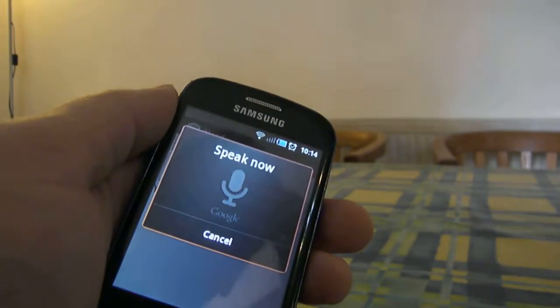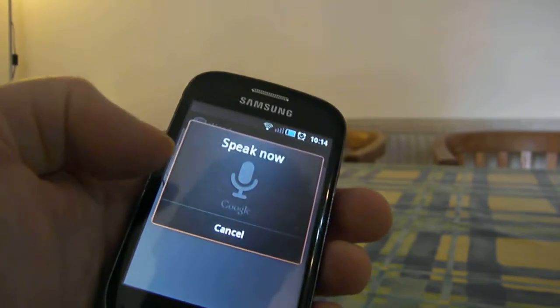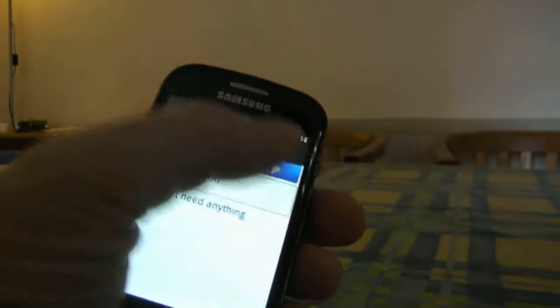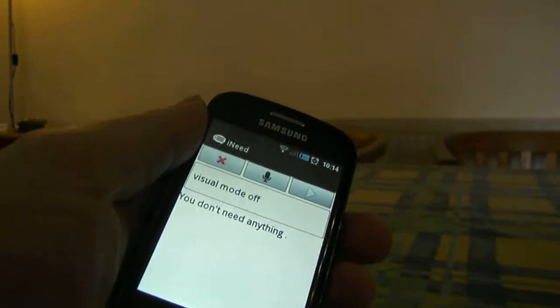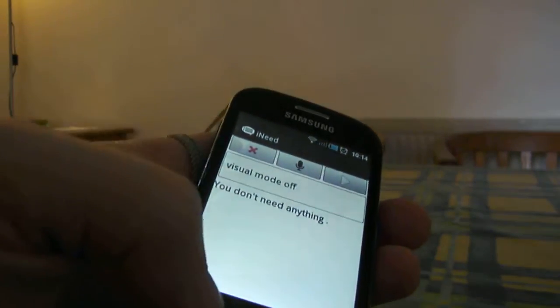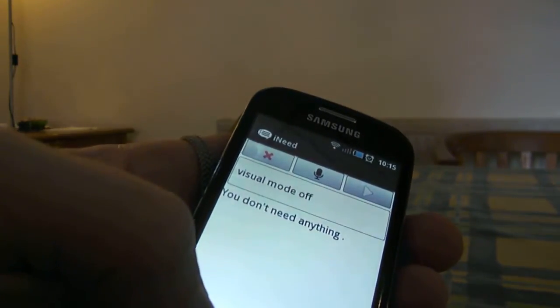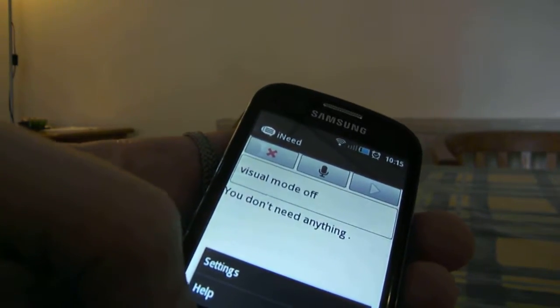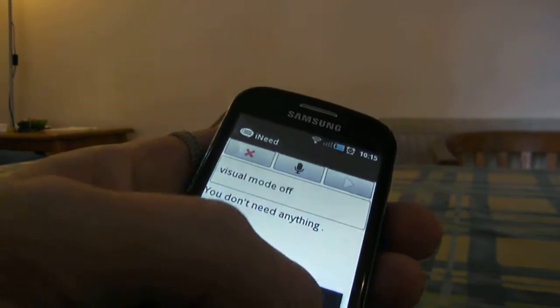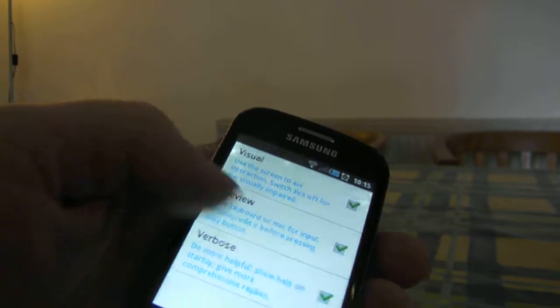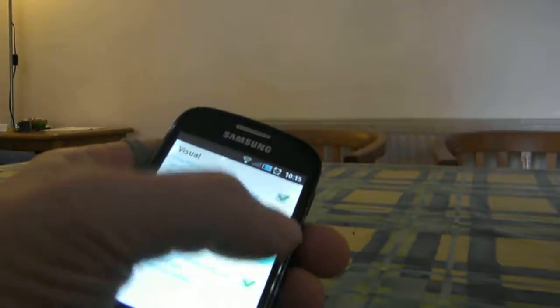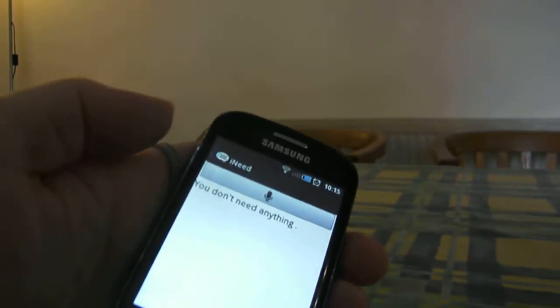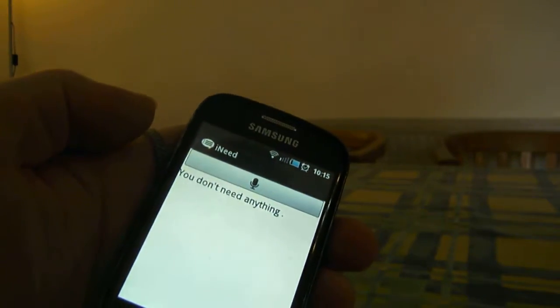So visual mode off. I do not understand. Visual mode off. Yeah, there we go. Well, we can go into the settings. Say, what do I need to find out what is on the list? I do not need anything. Let's turn the preview mode off anyway. There we go.